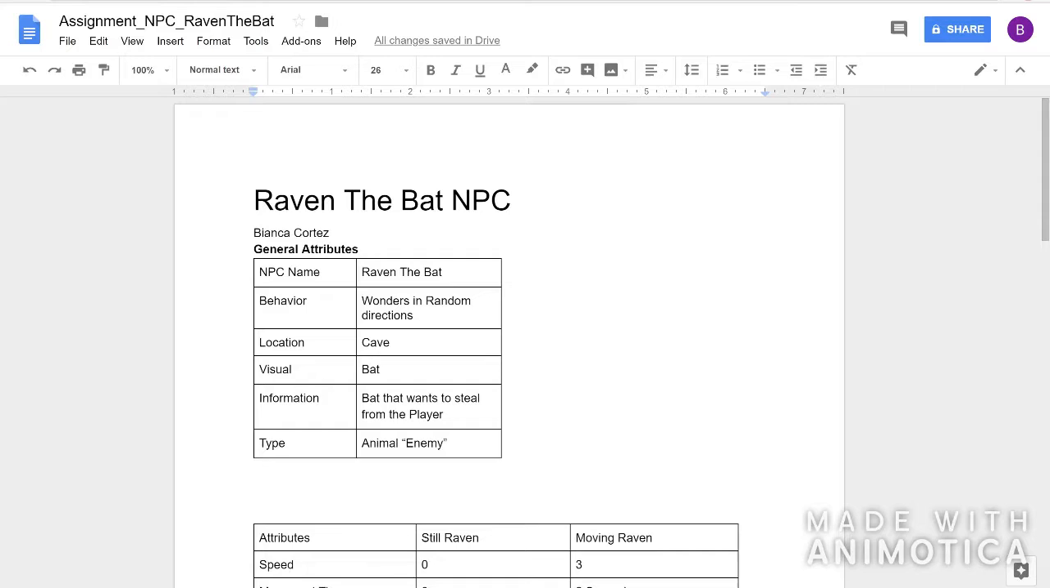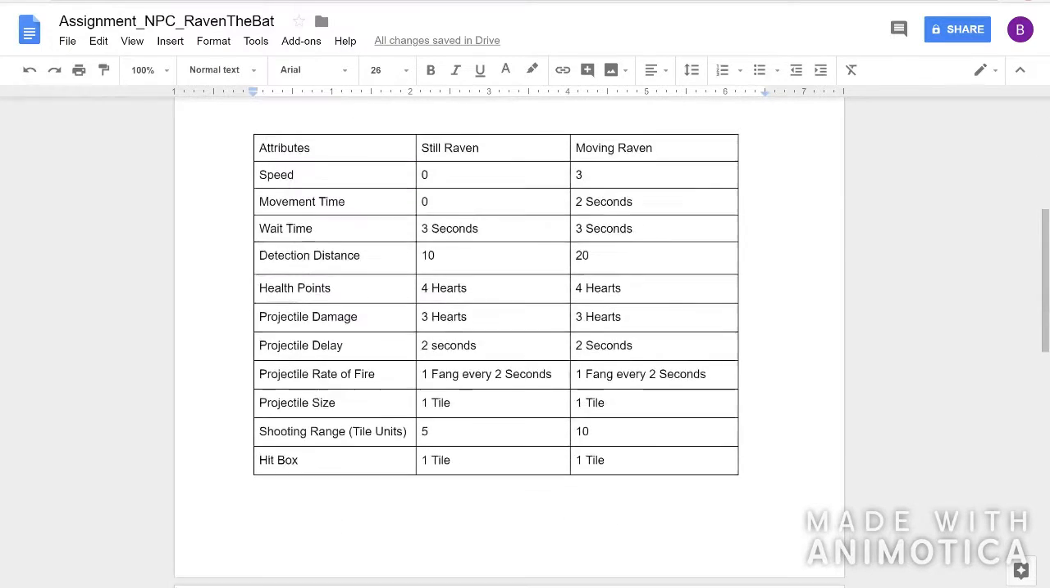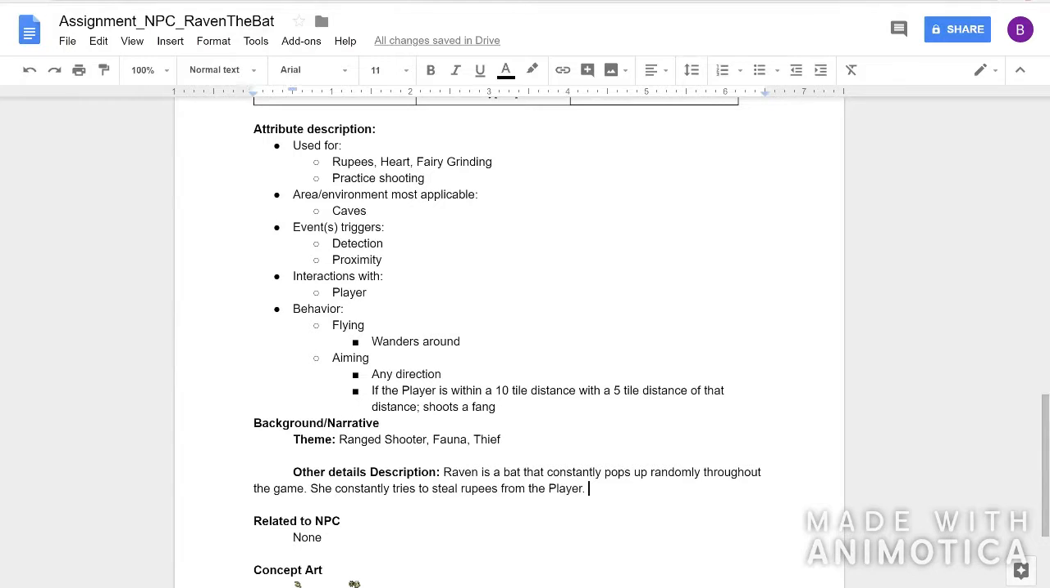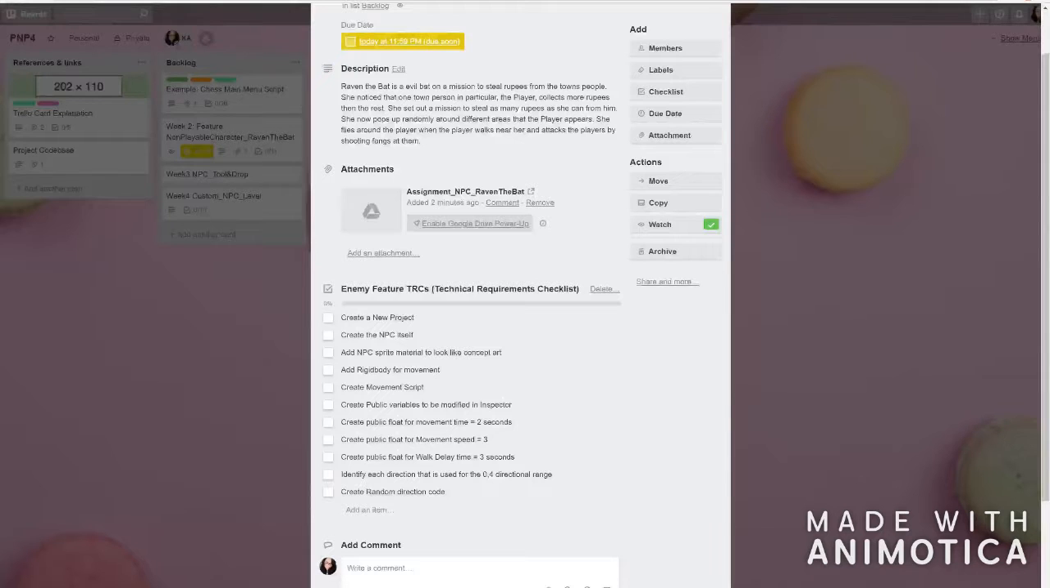Also, she would be considered an animal enemy type, as she's used for rupees, hearts, and fairy grinding, and shooting practice. She is triggered when a player is within her detection and proximity zone. She interacts only with the player, and if the player is within a 10-tile distance with a 5-tile distance of that distance, she'll shoot a fang.